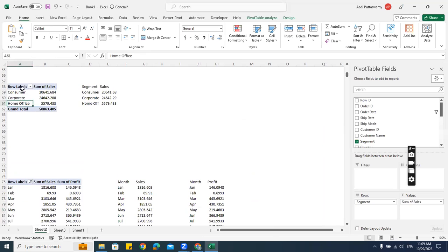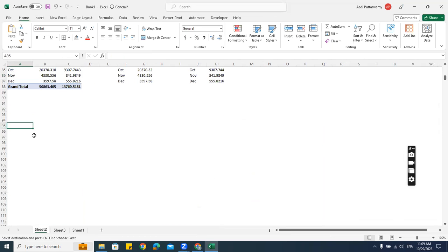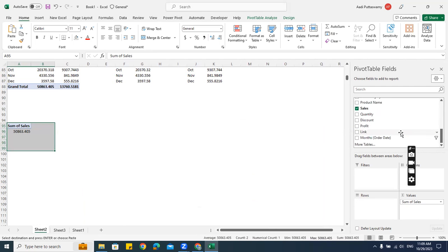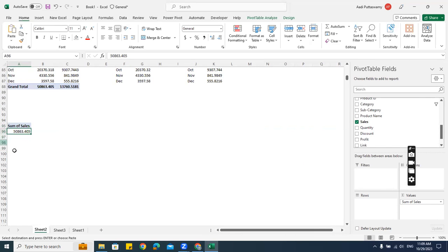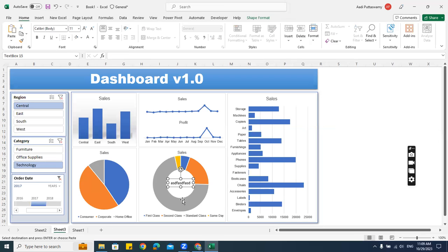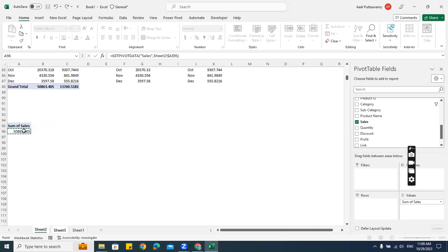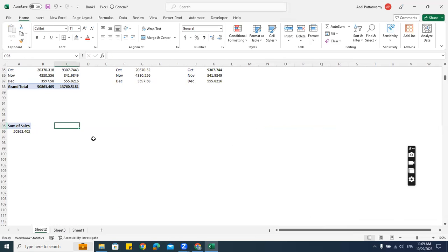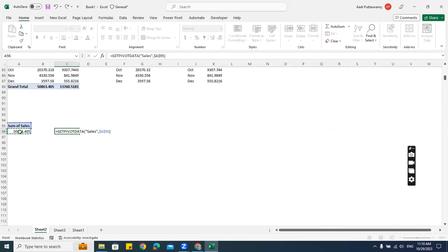Let me go here. I will copy this and I'll paste it here. Now I'll remove this. I'll take the sales. Okay, the sales is already there. So here we have only one cell value because I've taken the overall total of whatever regions have been selected. Now I'll say equals here in the formula bar, equals, and then I'll select this. What's this value? That is A96.